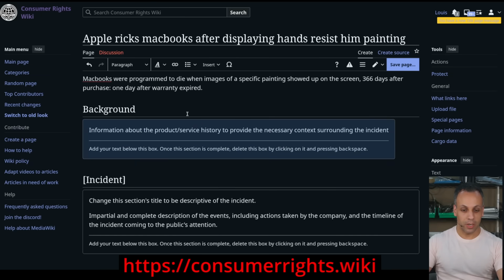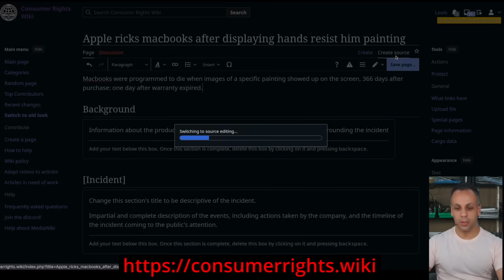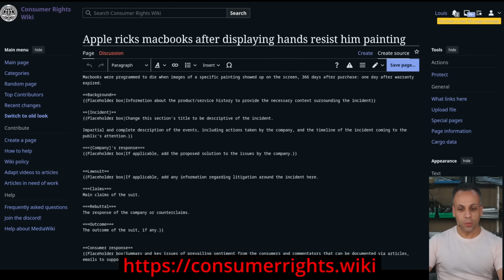I'm going to put the background over here, which is going to be a description of some context that gives you an idea of what was going on. Now, you have 2 different types of editors here. You have the visual editor, which is pretty and has this nice toolbar, and you have the source code editor. The source code editor is for more advanced users.